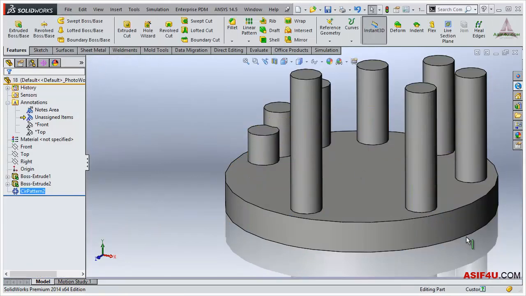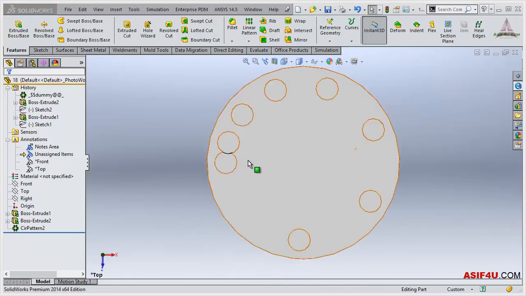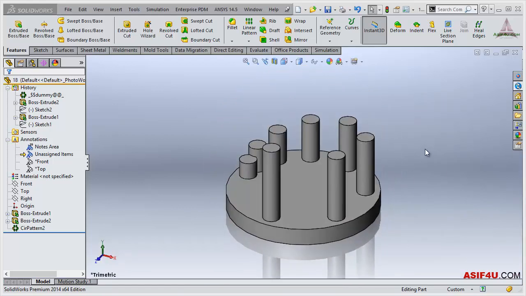When I press OK, and if I see from this view, you can see this height is increasing, and if I go to the top, you can see this angle is increasing as well. So in the linear pattern and in the circular pattern, you can use this vary pattern.